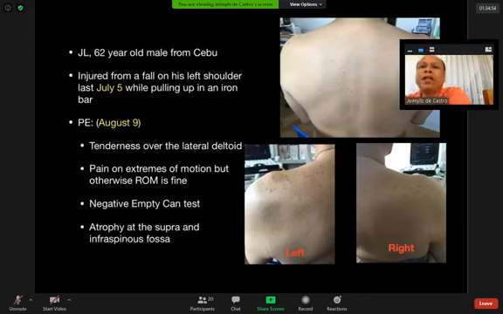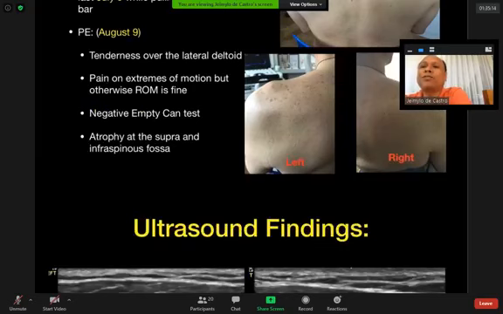There is a negative empty can test. There is atrophy, as you can see, over the supra-infraspinatus fossa on the left side. If you look at the picture, you can see marked atrophy of that muscle on the left compared to the one on the right.